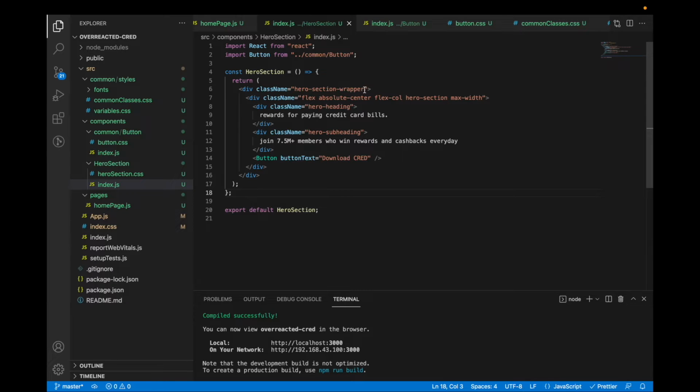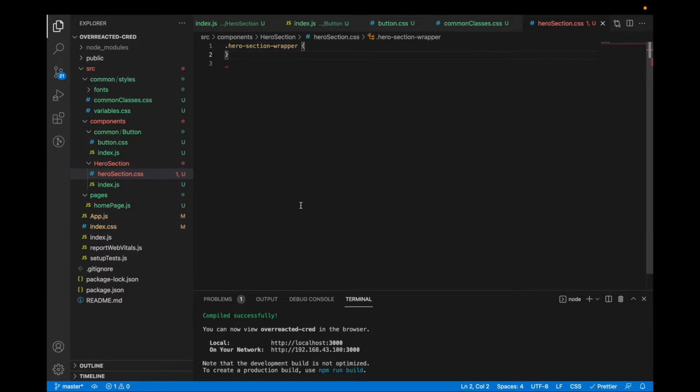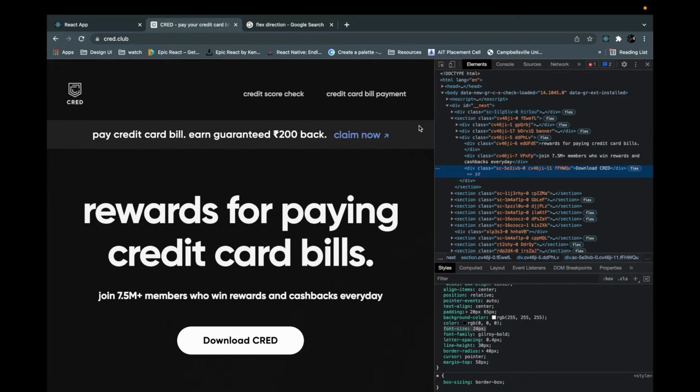Let's take a look at the class names and then we'll write the CSS for it. The very first we have hero section wrapper. Why do we need a hero section wrapper here? Let me write the class name, then I'll explain. Hero section wrapper. Because you'll see this label is at the top and this is in an absolute position to my entire wrapper.